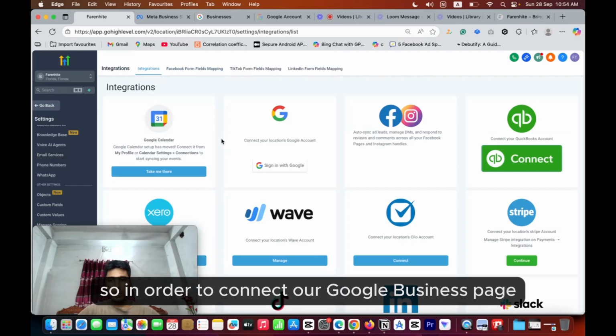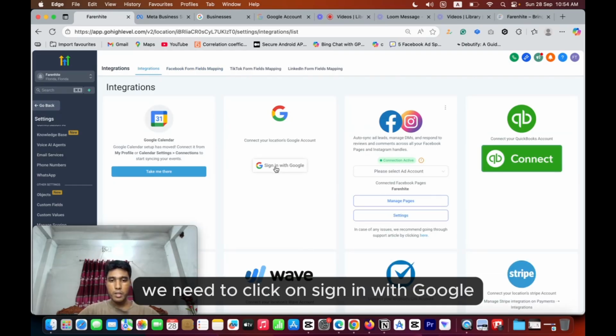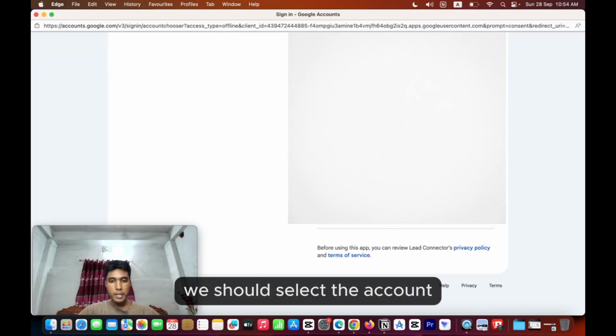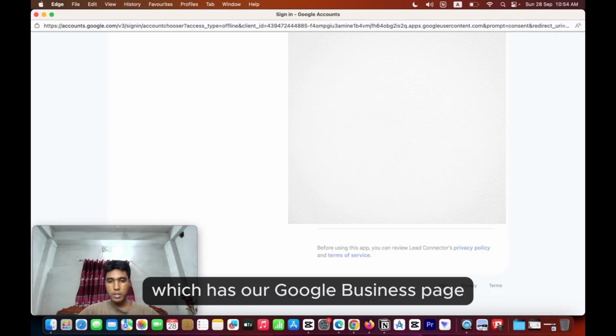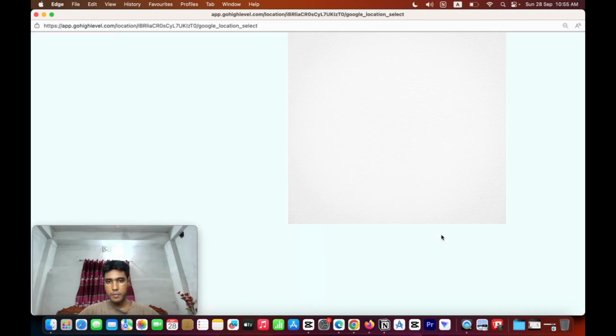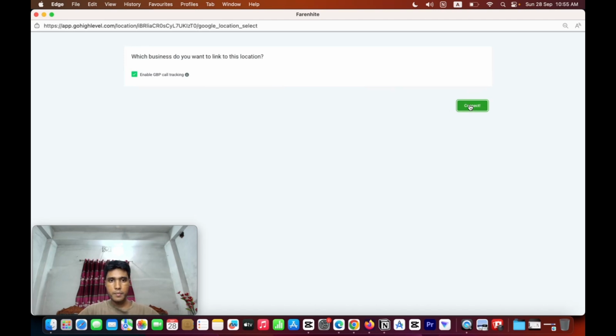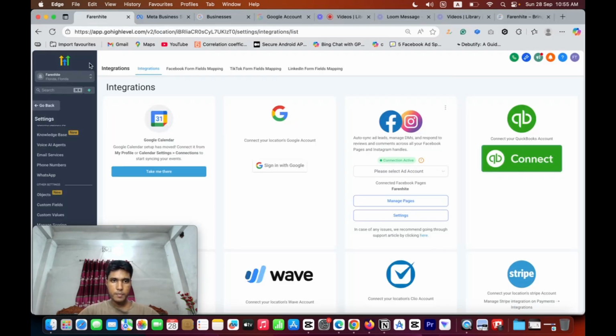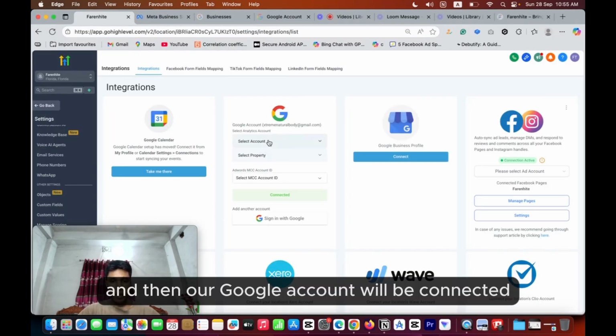In order to connect our Google business page, we need to click on sign in with Google. We should select the account which has our Google business page. Click on continue, click on continue. We can click on connect. And then our Google account will be connected.